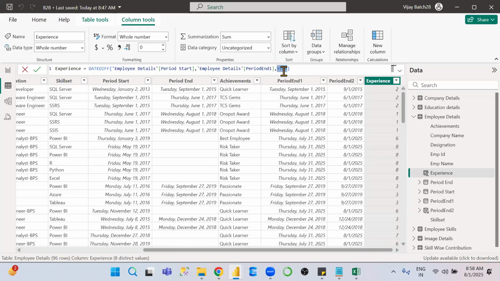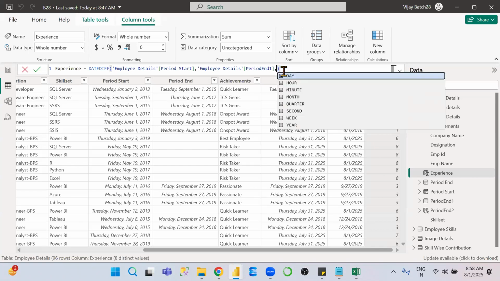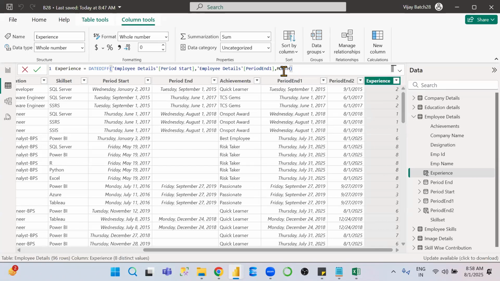I don't want to give year. What interval am I giving? I'm giving month interval. If I give month interval, how many months will it be? 150 months, right? That means even the months will be calculated and it will give the correct value. But I don't want 150 months. I want to convert it into experience. How to convert it into experience?